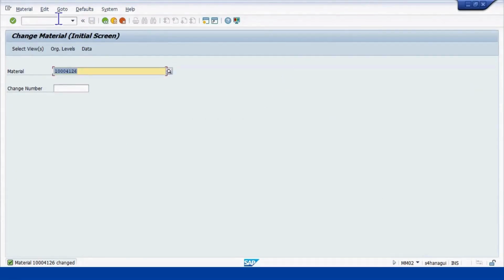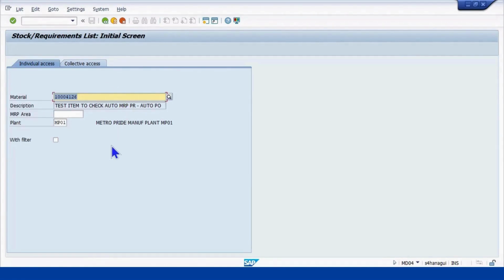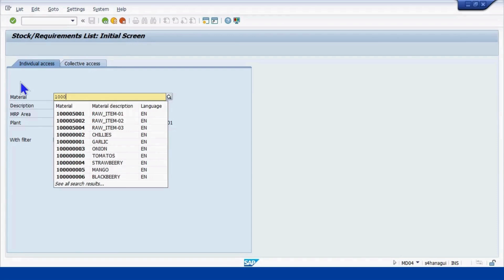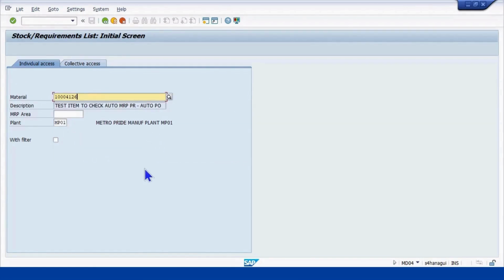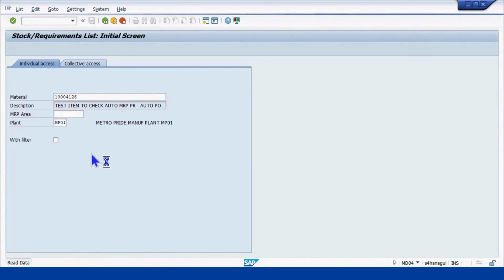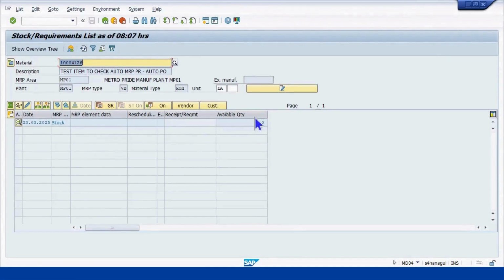Go to slash n MD04. So our material number is 1000 4126 26. This item is just for auto PO. This is the one. Press enter. Take our material. There you are. The stock available is 0. Refresh and see. This is where you can display and see the availability of stock, and other information you can see from the screen.